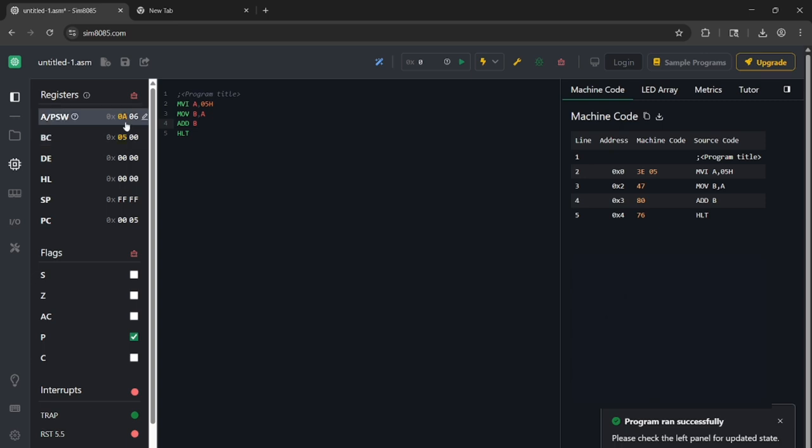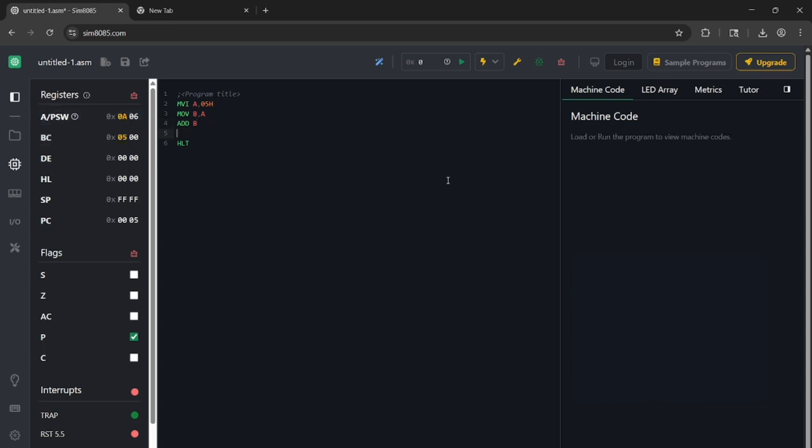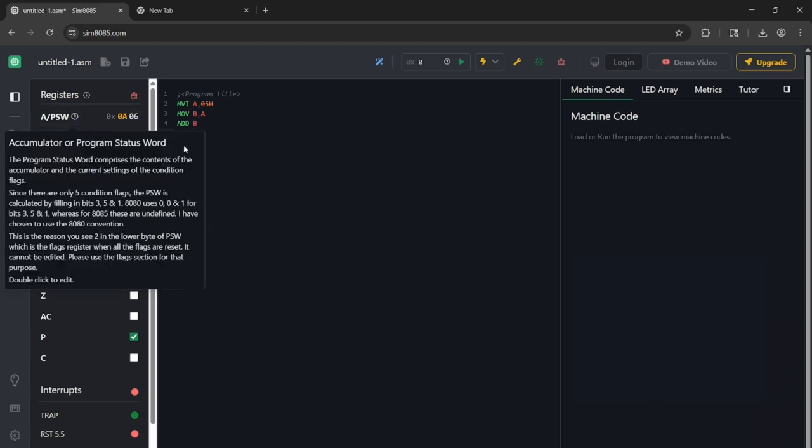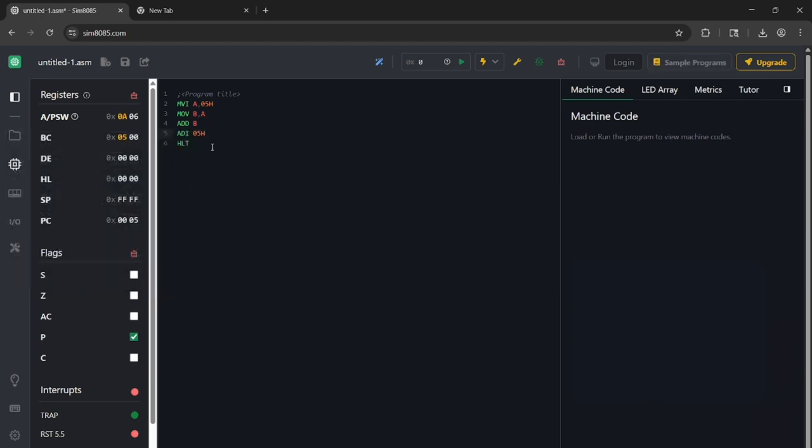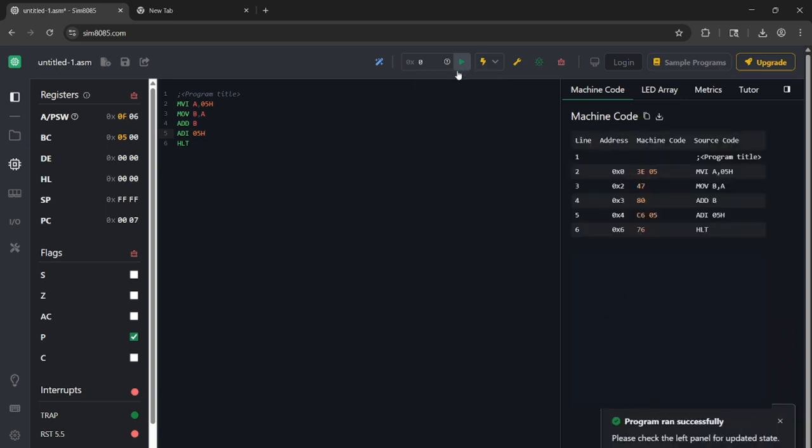A is 0AH now. Now again, if I use the second addition instruction, that is ADI, I can directly add 05H to it. So now what will happen? 05 will be added to this 0AH and the answer will be stored in the accumulator. So 05 plus 0A will be 15. 15 in hexadecimal is 0FH. You can see the difference here now. The answer of the addition is reflected in the accumulator.